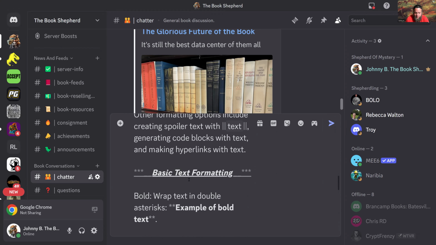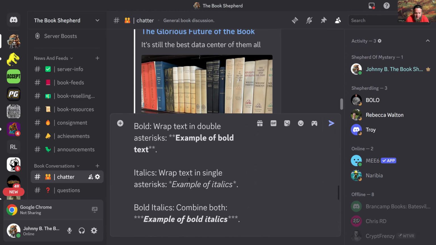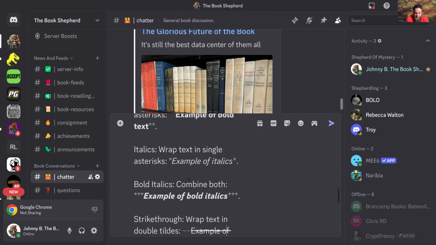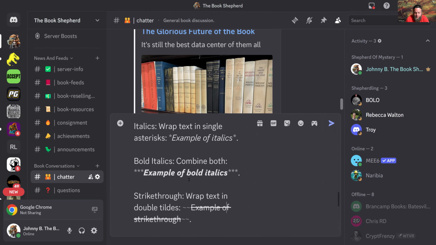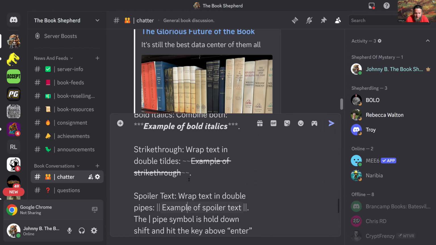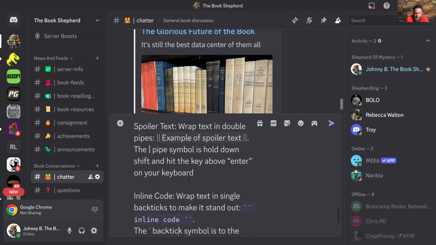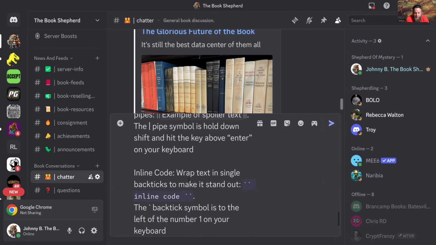Other basic text formatting, I mean, I just kind of went over what the bold, italics, and bold and italics did. Strike through, again with our tildes. And let's see. Yep, double pipes. Inline code. Okay, these are backtick marks. Remember where our tilde button was? That's to the left of number one. This is without the shift.